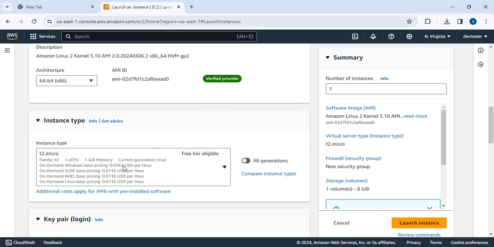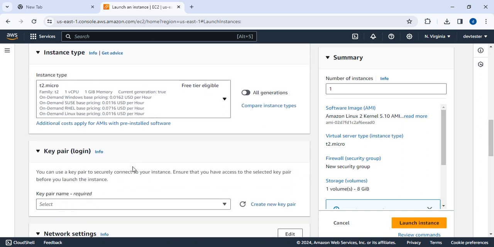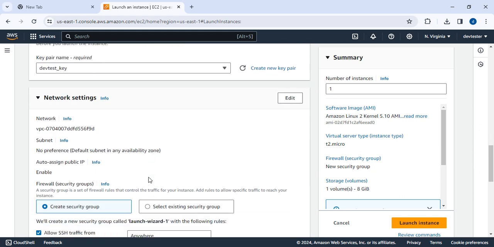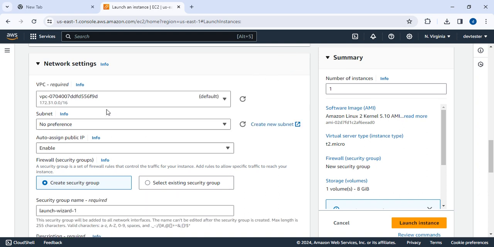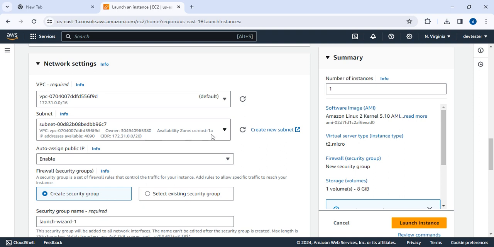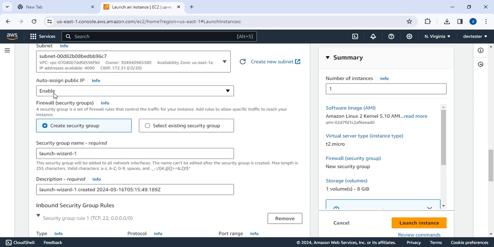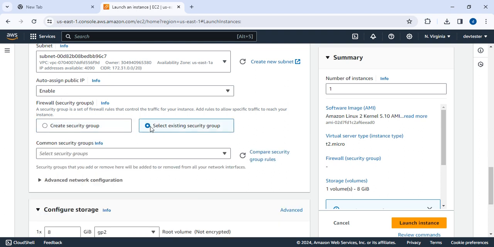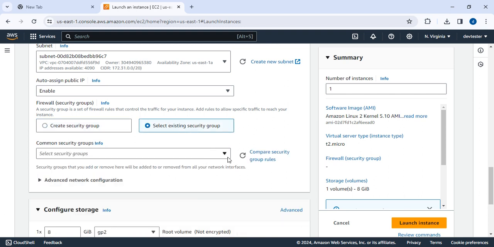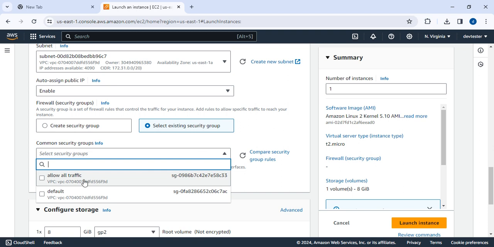Okay, and instance as usual I am going to select the T2 micro because it is free tier eligible, and for key pair I already have one key pair with me, that is dev test key. I am going to select the same, and edit network settings. I am going to create the machine in availability zone 1A, with public IP enabled, because without enabling it the machine will not be able to communicate with the public. I already have one security group. Otherwise, no worries, existing security group, all traffic.